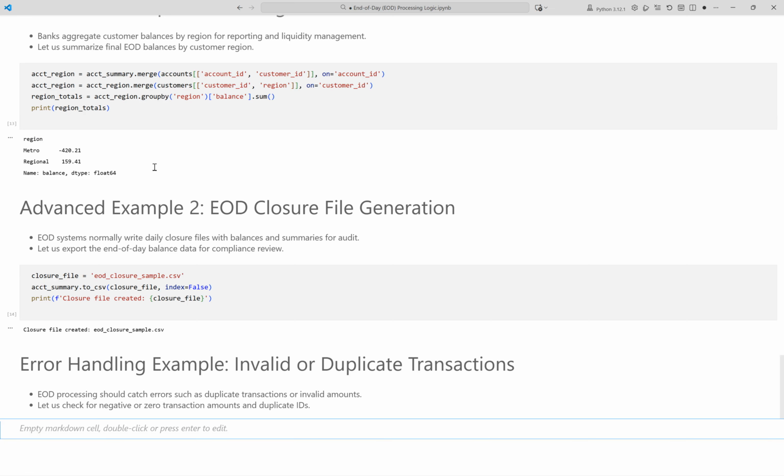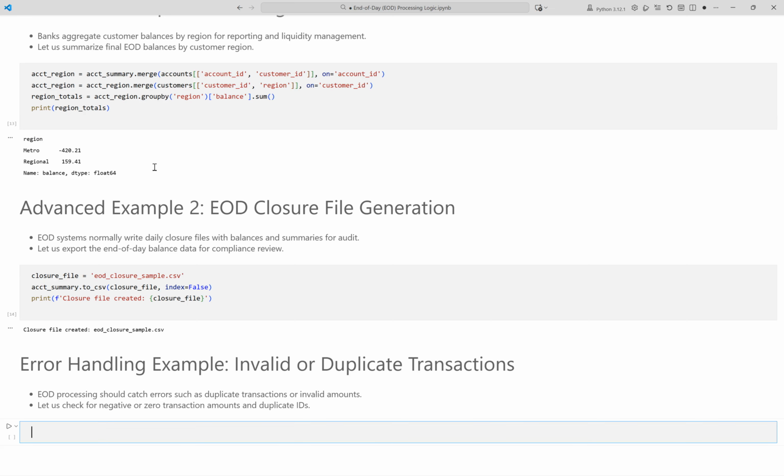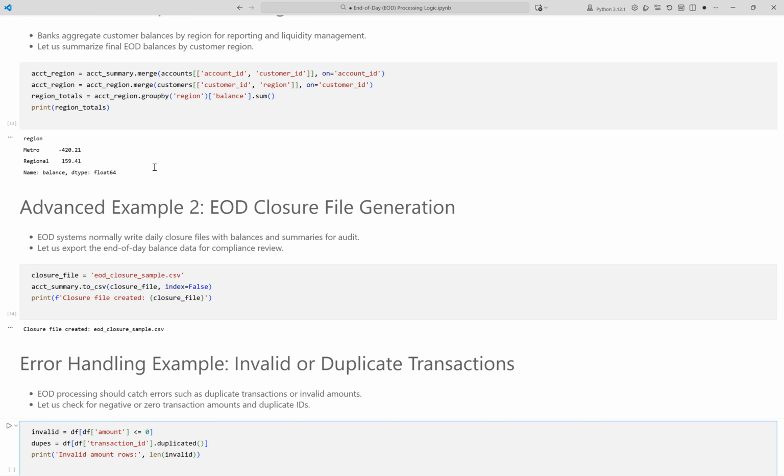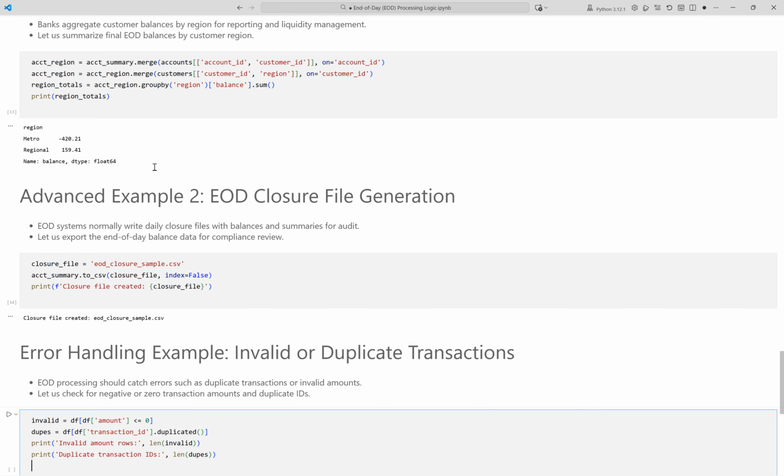Now we flag invalid or repeated transaction records. Find all transactions with zero or negative amounts. Find and count transaction IDs that appear more than once. Print the number of rows with invalid transaction amounts. Print the number of duplicate transaction IDs.